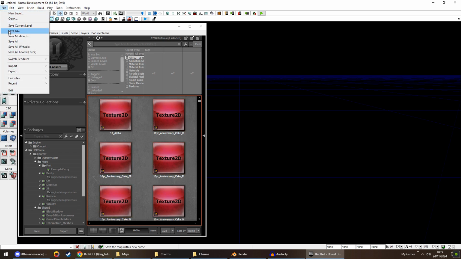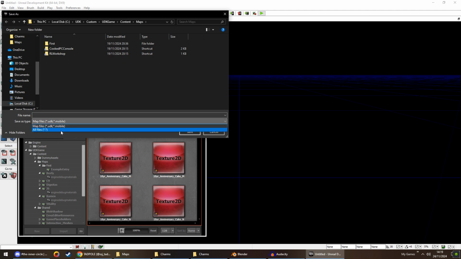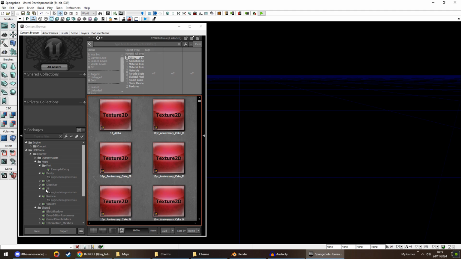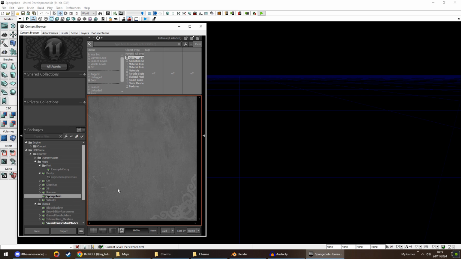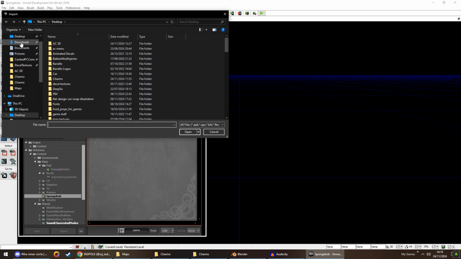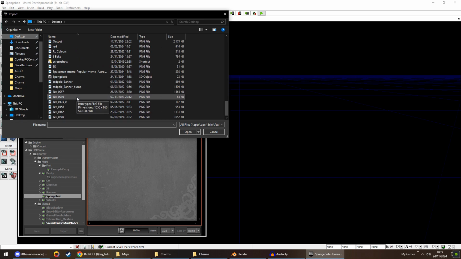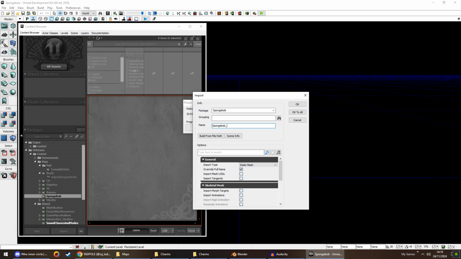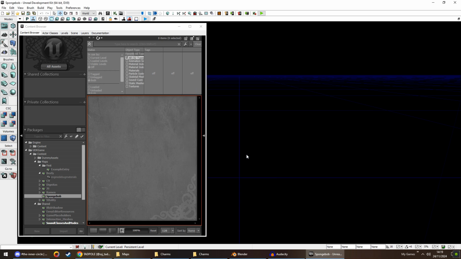And we are going to save as, all file types, SpongeBob.UDK. Once it saves, we'll see it down here. SpongeBob. We are going to import our, where is this on desktop? SpongeBob 3D object. SpongeBob underscore static mesh. Okay.